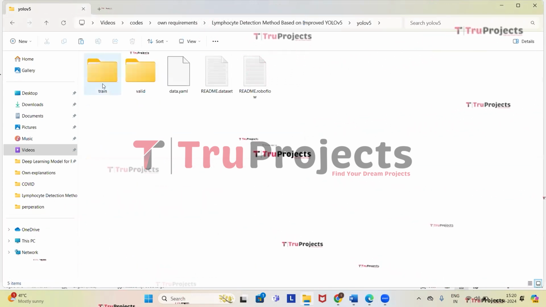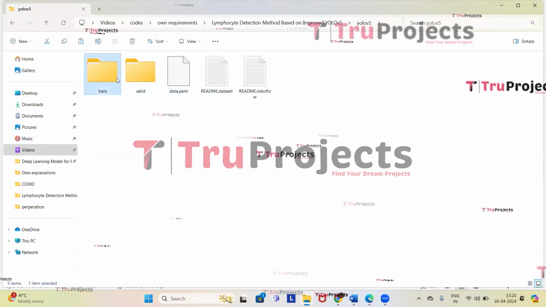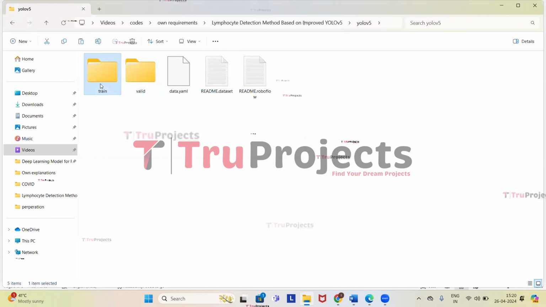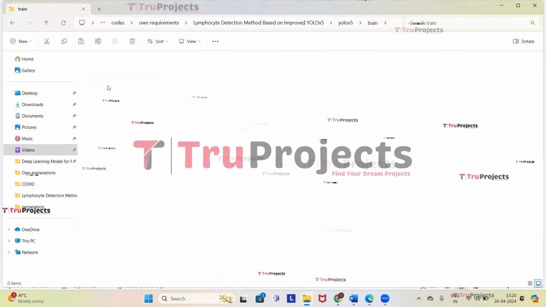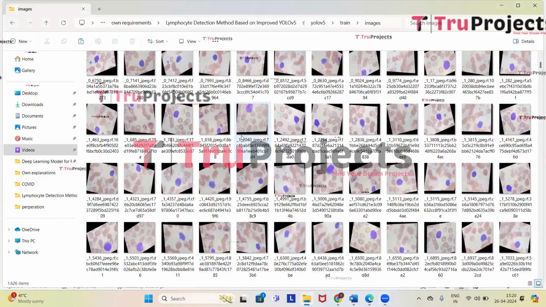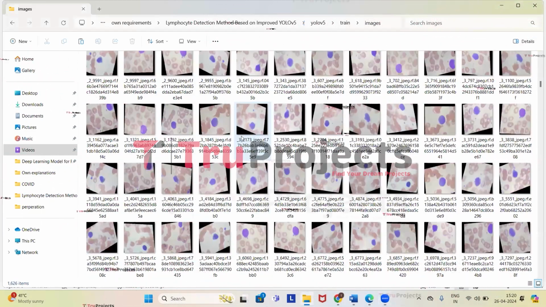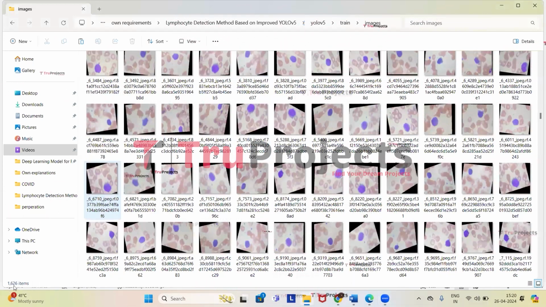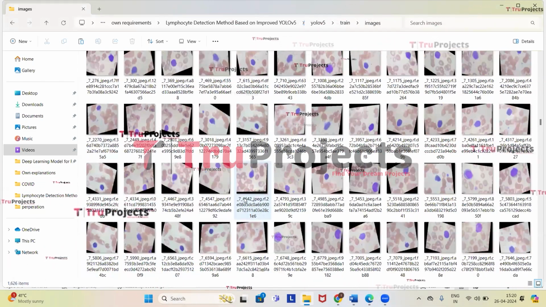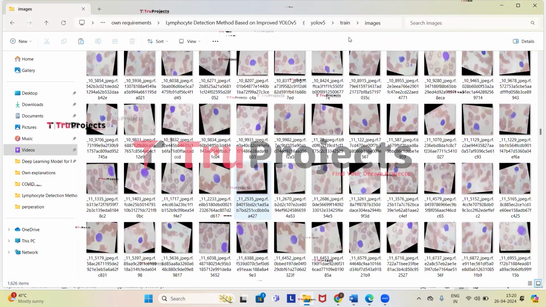In YOLO V5, we have two more subfolders. One is train and the other one is valid. In train, we have two more subfolders. One is images and the other one is labels. In images, we have all the lymphocyte tissue images. So we will be using all of these images to train the YOLO V5 model. Here we can observe that there are 1626 images. So we'll be using all of these images to train the YOLO V5 model.